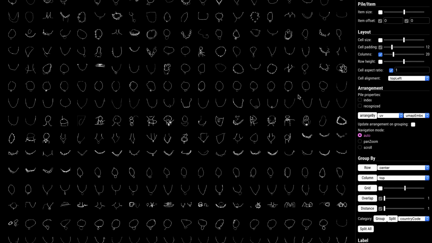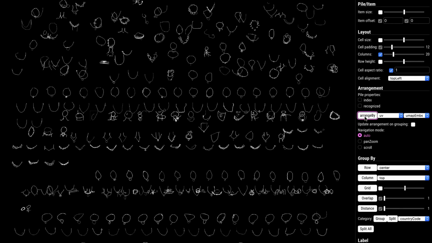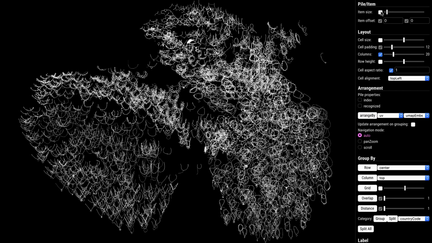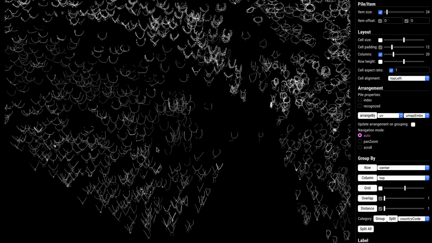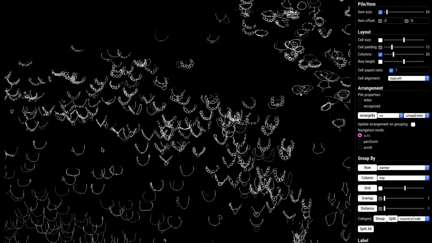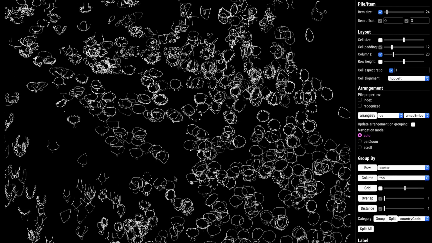For the first example, we're coming back to the necklace sketches from the beginning. This dataset from Google QuickDraw is composed of thousands of sketches created by users around the world whose goal was to draw recognizable necklaces in under 20 seconds. Using visual piling, we want to identify and analyze clusters of recurring necklace concepts. Now we start by arranging the sketches according to a UMAP embedding to gain an overview of the entire dataset. The embedding here is placing similar sketches close to each other to highlight clusters within the dataset.